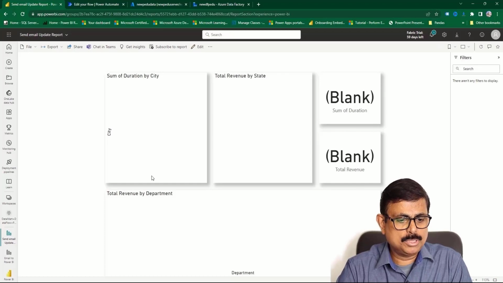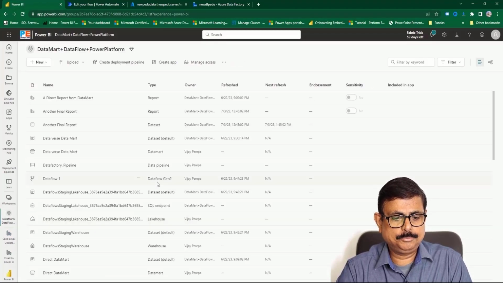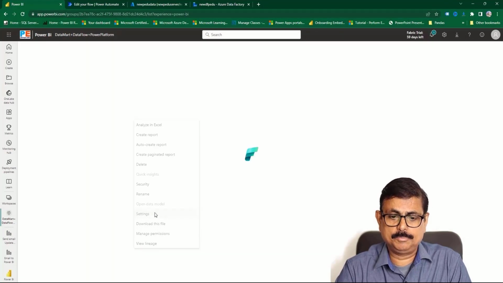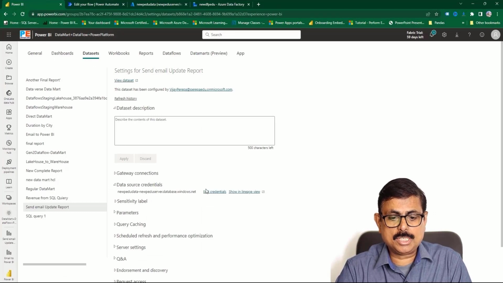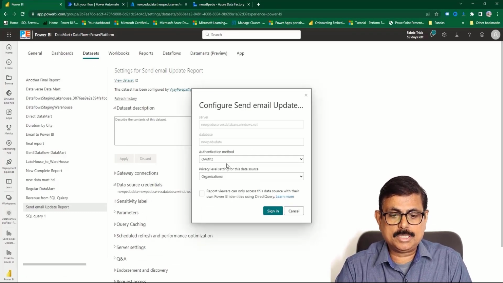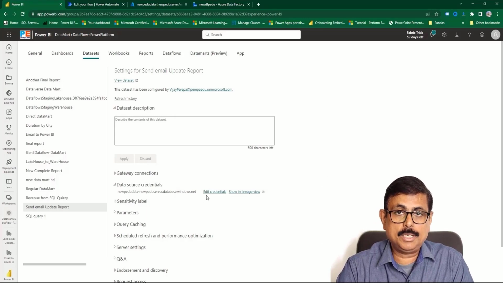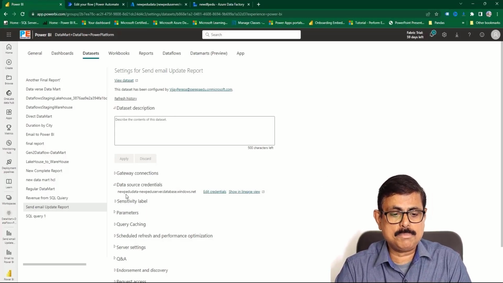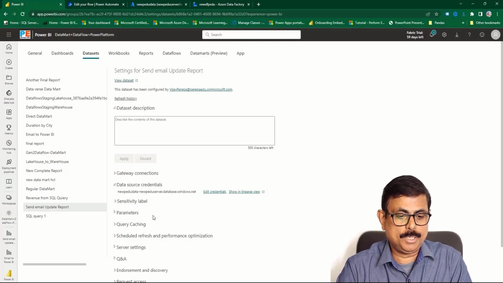It's showing blank values. One important thing you need to understand here: go to the dataset and go to dataset settings. One thing we need to check is whether the data source credentials are set properly. Sometimes you will have an issue. Let me click on credentials, and currently it is good, OAuth2 and organizational. Sometimes it will ask you to sign in, but I need not do that now because my credentials are good. But otherwise you need to come here and just clean them, otherwise the report will not be updated.